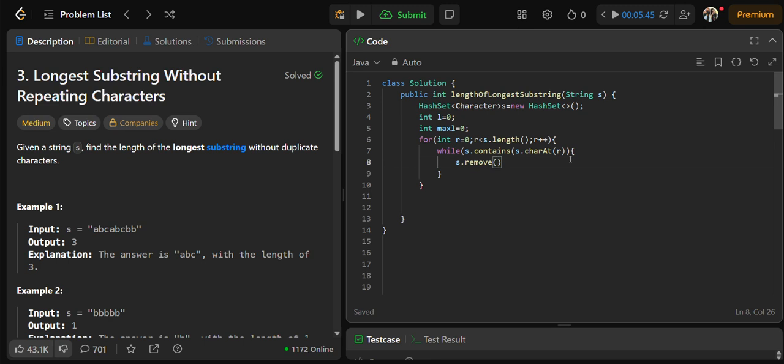The function to remove is this. No, we'll remove the character at L. And till when do we have to do this? Until we do not have any repeating character in the set. And increase L. And if it is not present in the set, we will simply add it in the set.